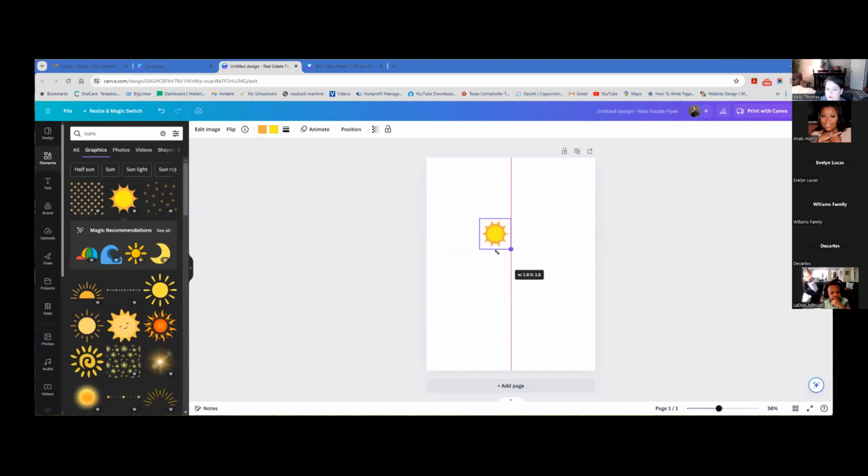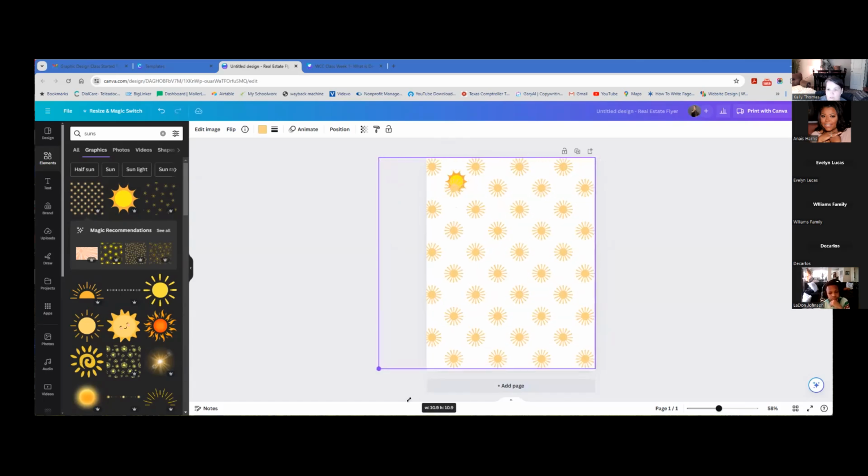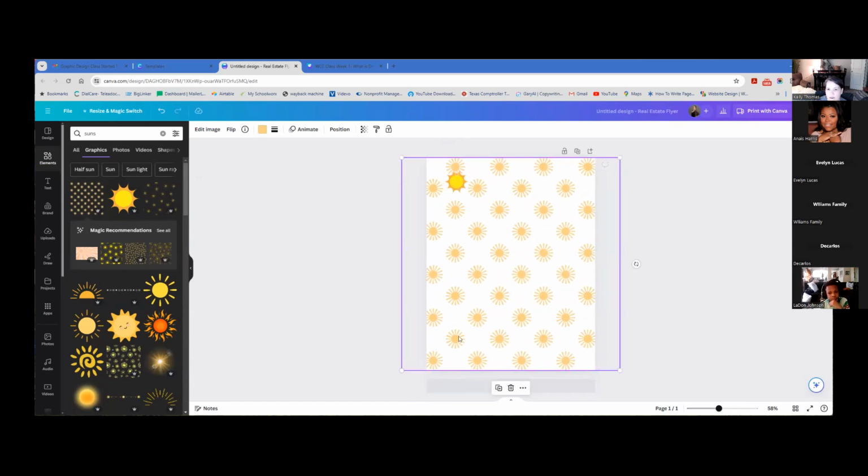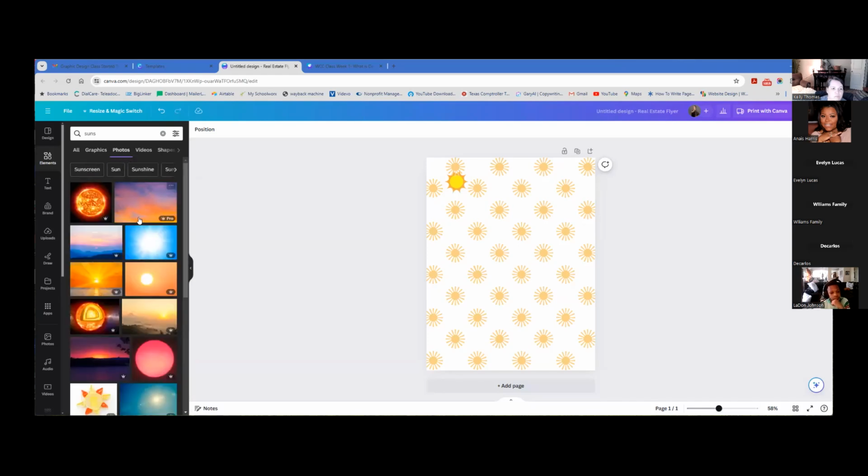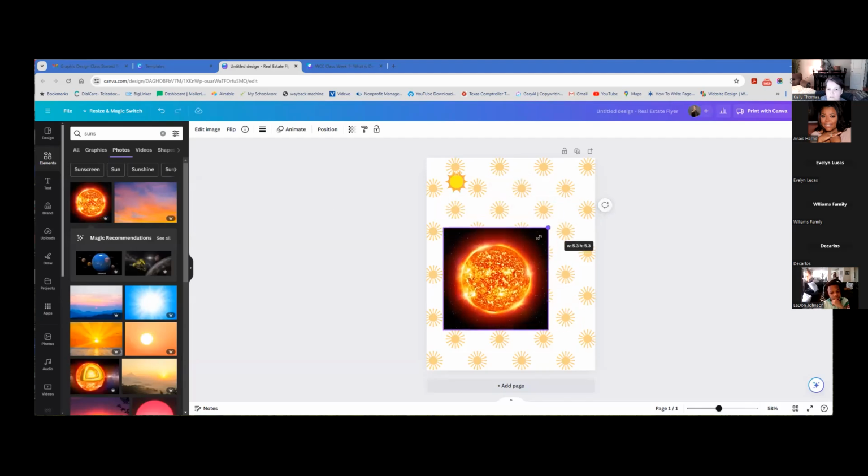So now you can move it wherever you want. Use these handles in the corner to resize, bigger, smaller. You put it wherever you want. Okay, maybe I want to put a whole backdrop of sunshines in here. And now I just come in here and drag it. And now I have sunshine in the background. So that's elements. Those are graphics. You can get into photos. Same thing. You can click on it. Now it shows up on your page.